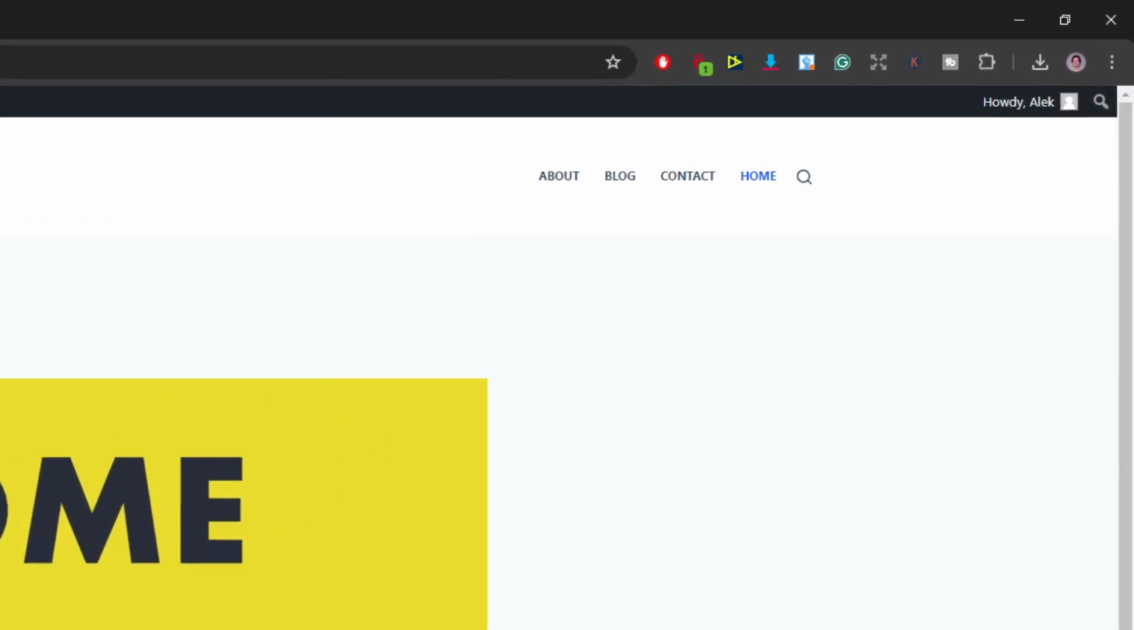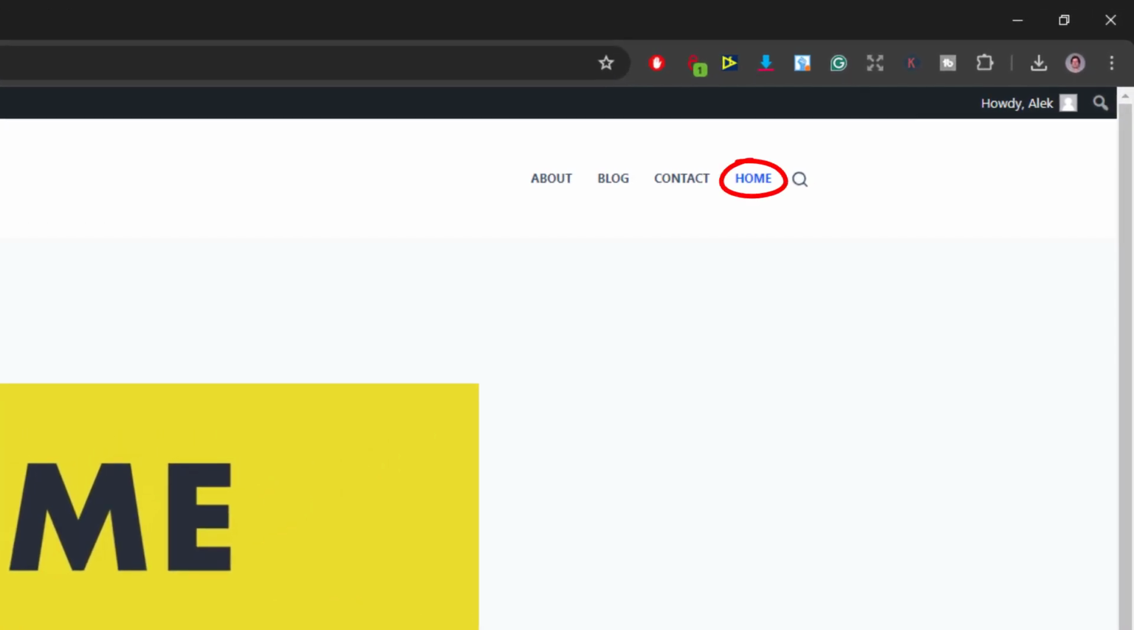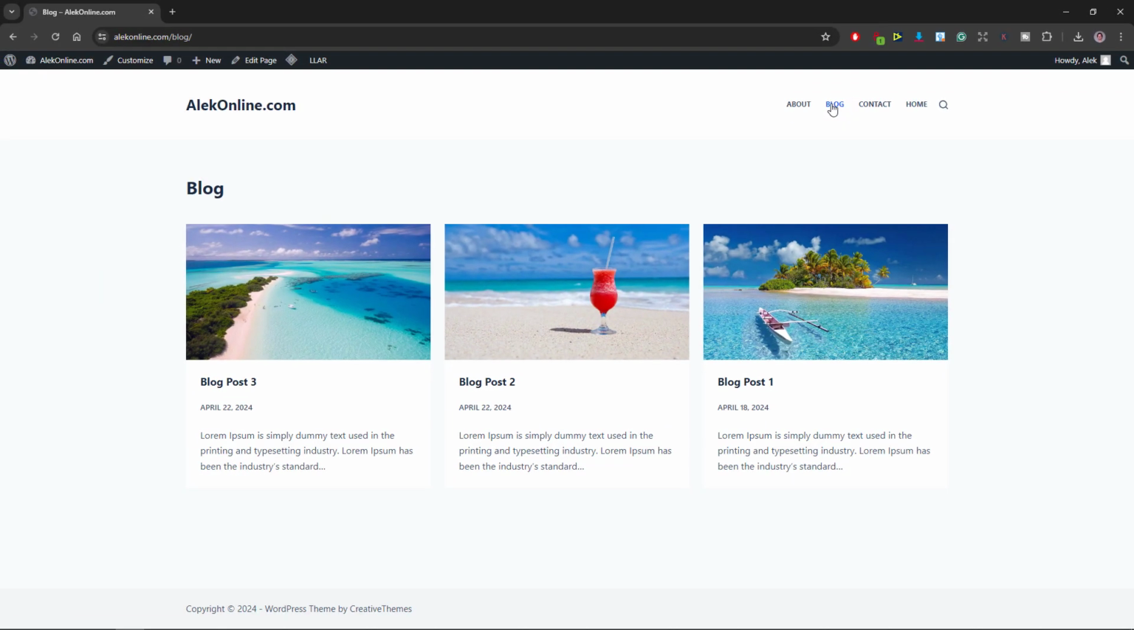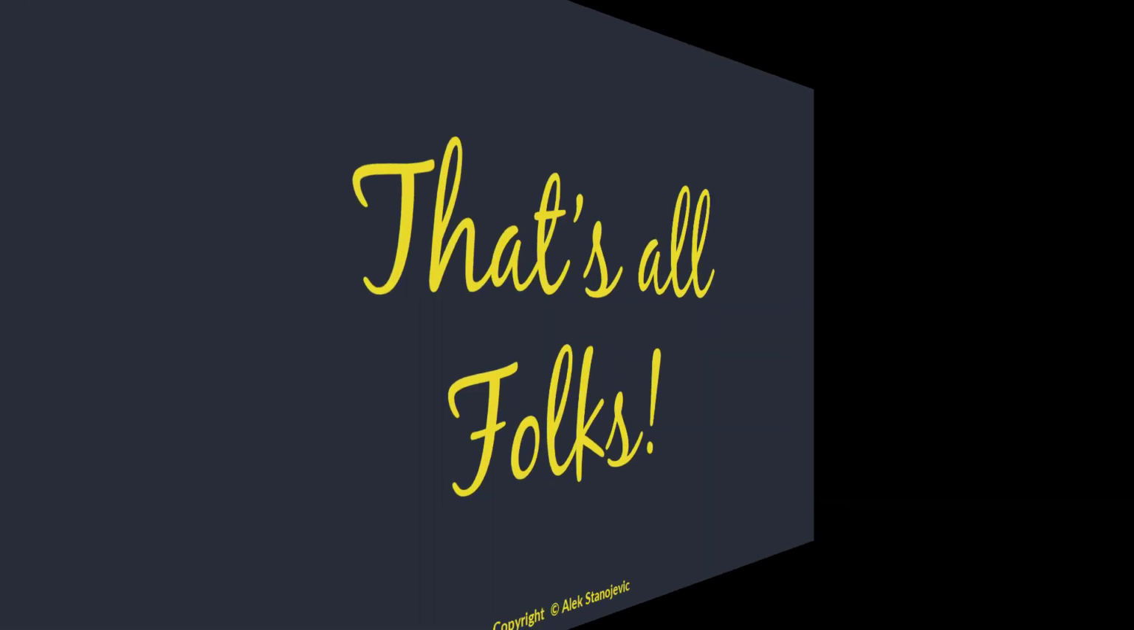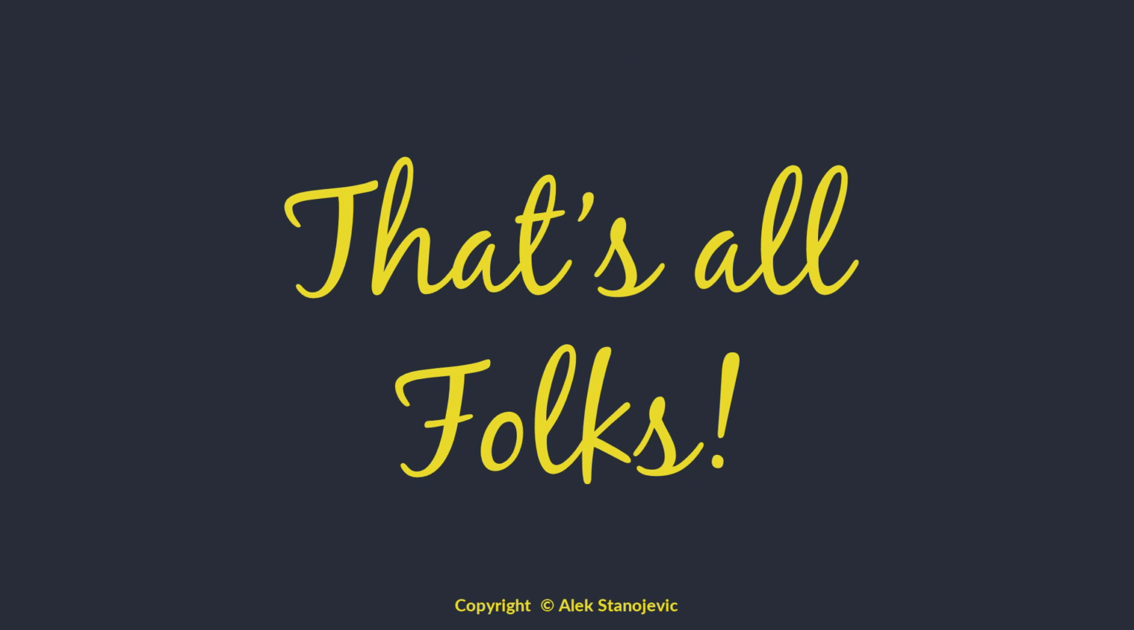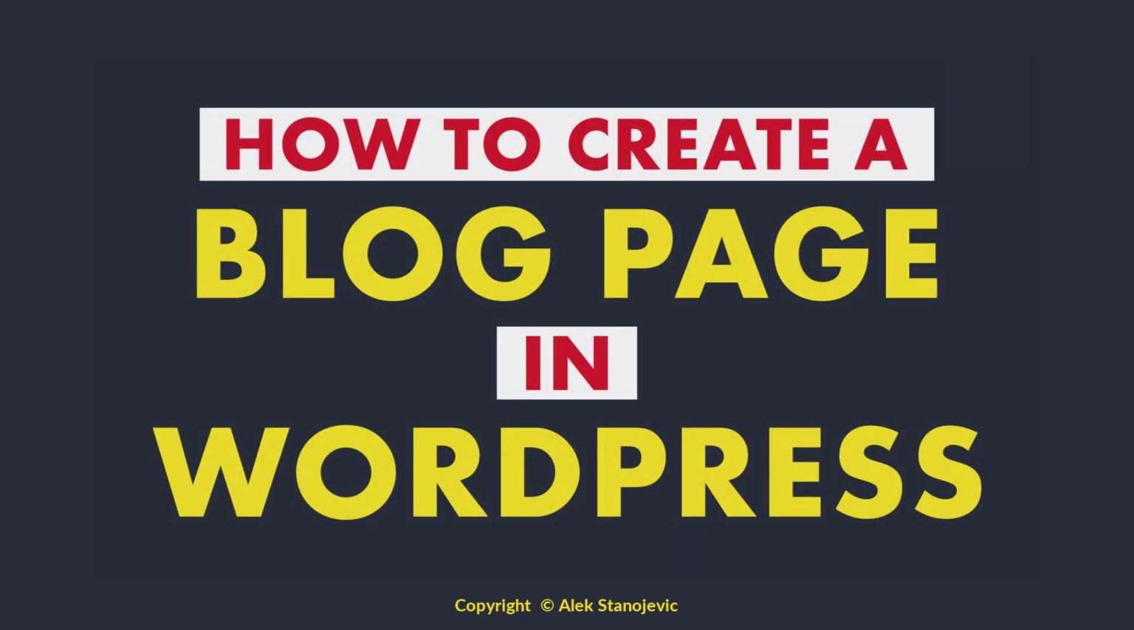It is also shown inside the main menu of your website if you're using a free Blocksy theme, as I suggested you do in one of my previous videos. The blog page link will be here too. You will see a separate blog page with your latest blog post if you click on it. And that's it! Now you know how to create a separate page for your blog posts in WordPress.